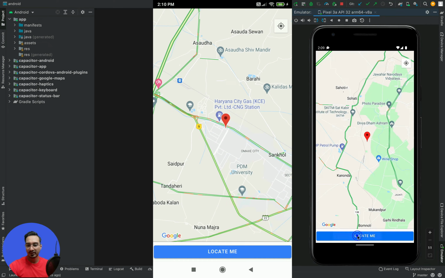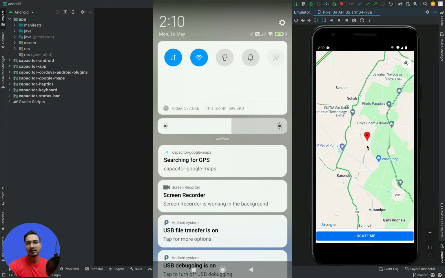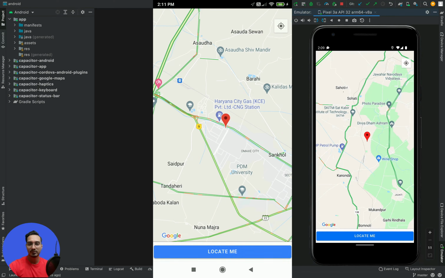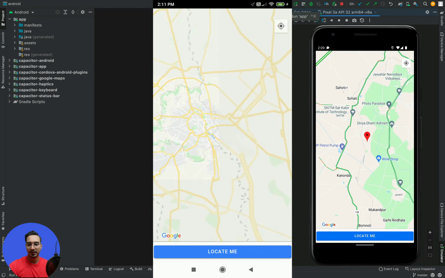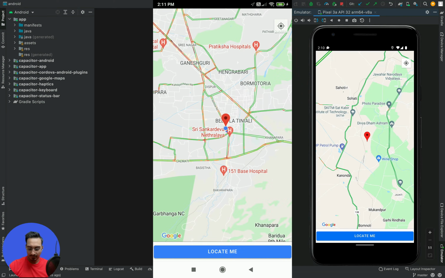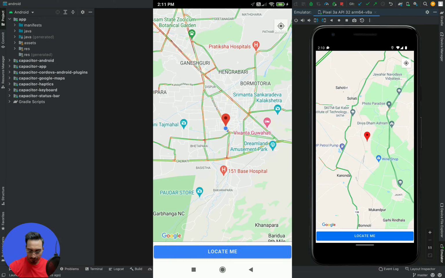If I click on locate me, well, this is the emulator. I don't think it's going to work. But in the real device also, it's going to show the same thing. Let me just check it out. So I'll just select the real device now, and I'll play it there. Alright, it is opened up and it is perfectly working. Let me just show you.